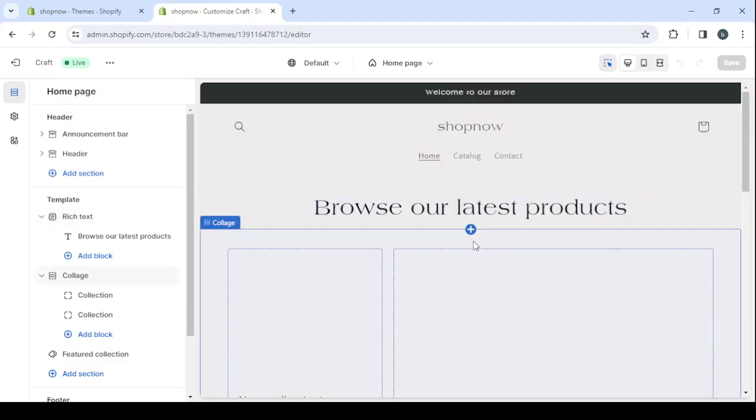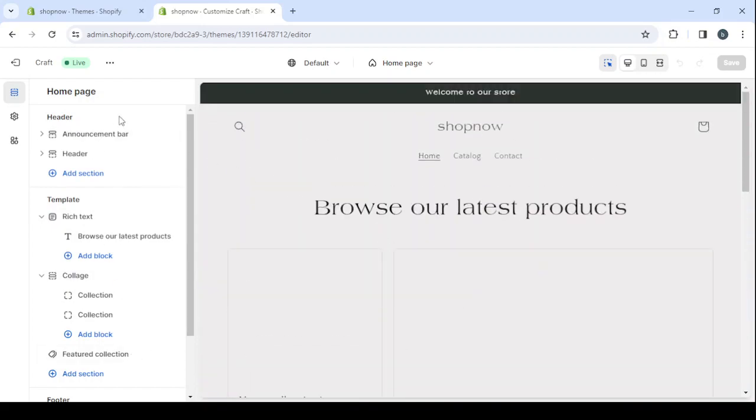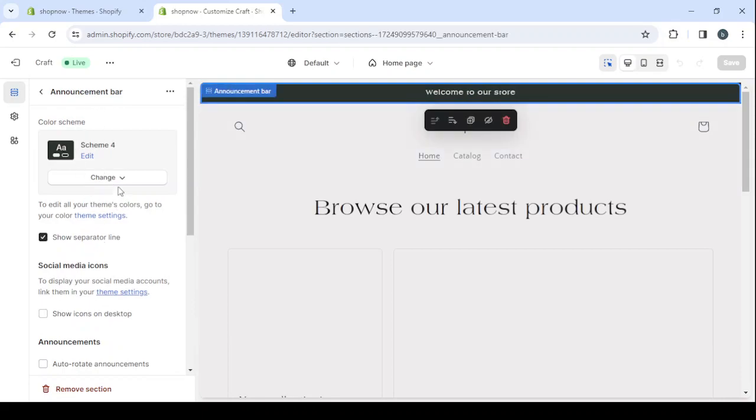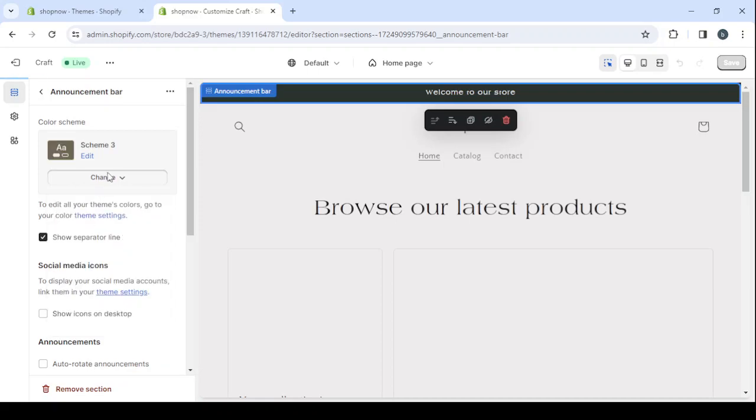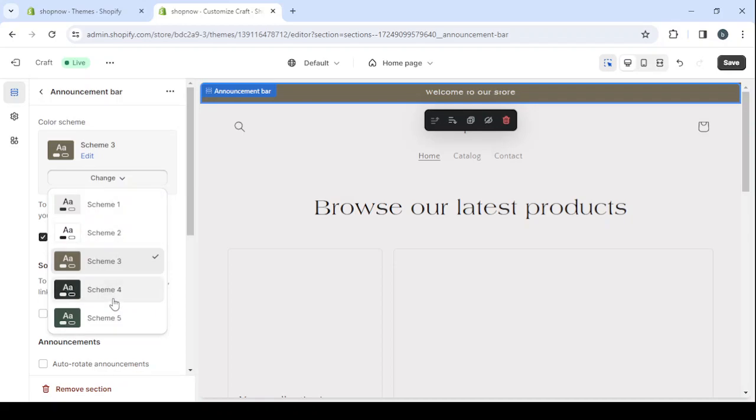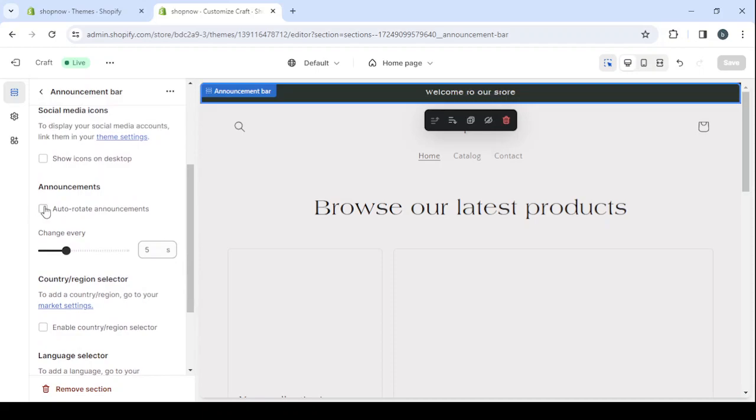In this platform, you can just choose what you'd like to change. Then just click on it and you will be able to change it in your left. For example, if I wanted to change the announcement bar, just click on it and here in your left, you will be able to change it. Here we have the fourth scheme as the color of this announcement bar. You can change it to the third scheme, or we can just leave it at the fourth. And here we can turn the auto rotate announcements on. Let's go with 4 seconds.